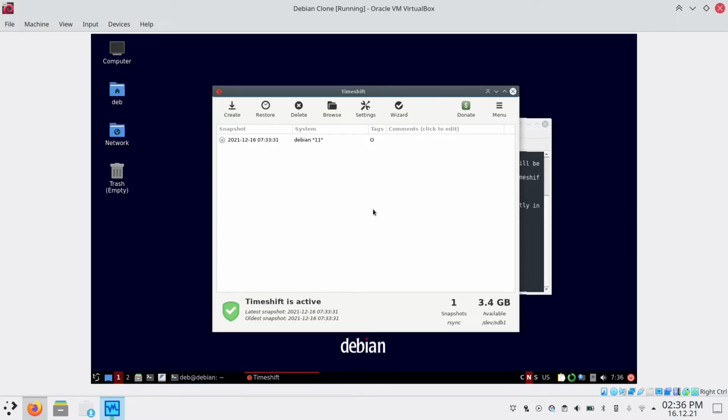Now this snapshot has been made and it's fully completed. It also shows us this tag, this O. It means that it was created on demand, I believe, or it stands for other maybe. For daily snapshots, it will have a D tag, so you will know which one was it. So now let's show it in action.